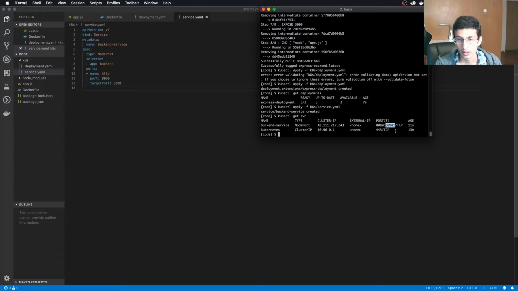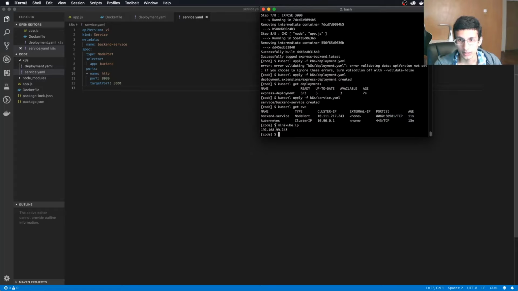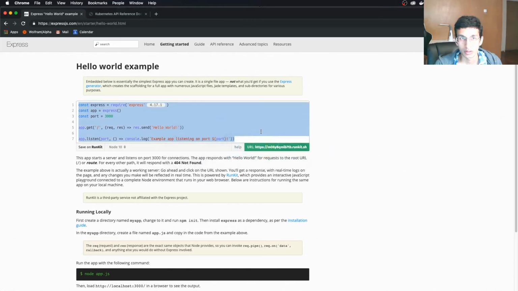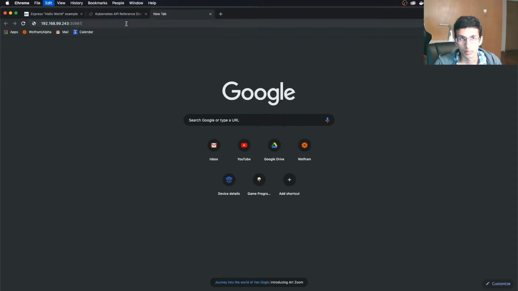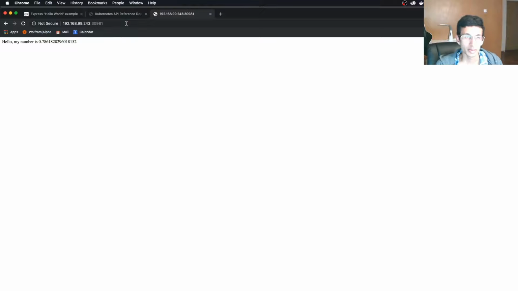So we need to connect to the node's IP address followed by port 3981. To get the node IP address of Minikube, we can simply run minikube IP. This gives us the IP address of Minikube, which I'll type into my browser. The port, again, is 3981. And when we run this, we see the text from our program, hello, my number is 0.786, so on.